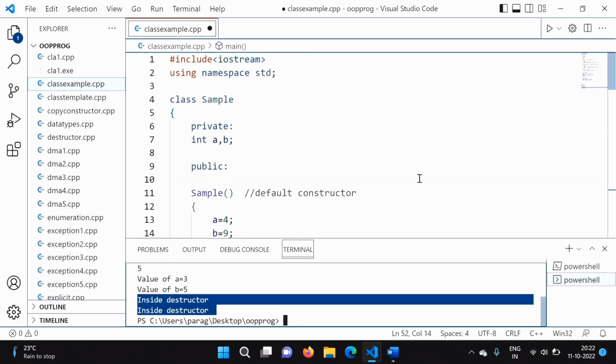So in this way we can define class, object, constructor, and destructor in the C++ programming language. I will provide this code in the description box or resources. From there you can take it.